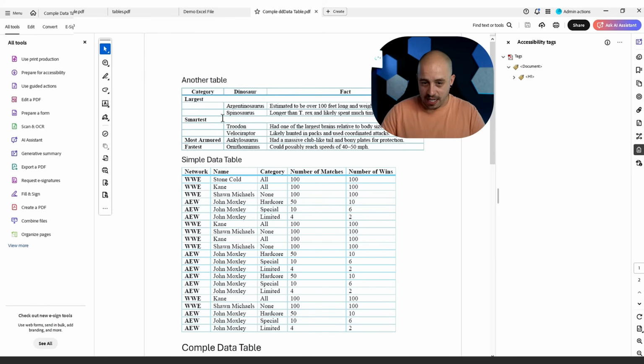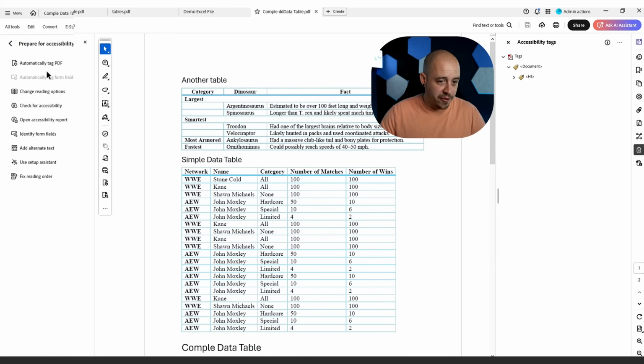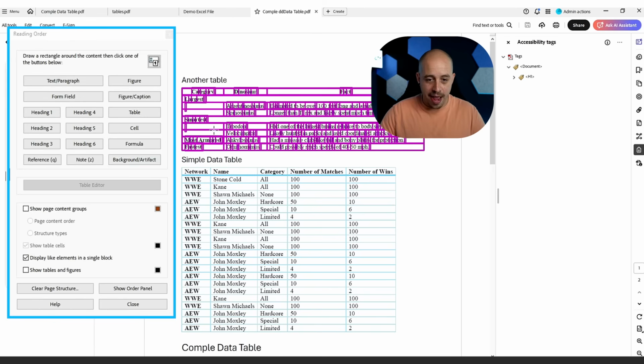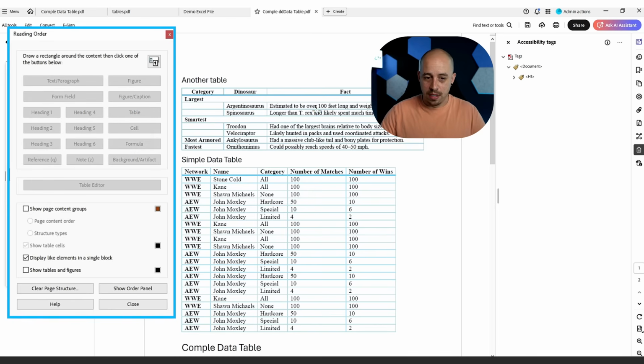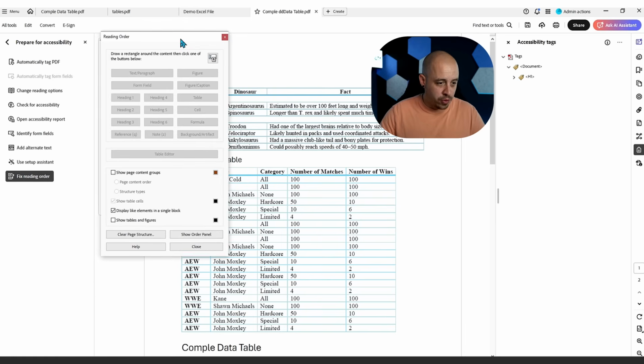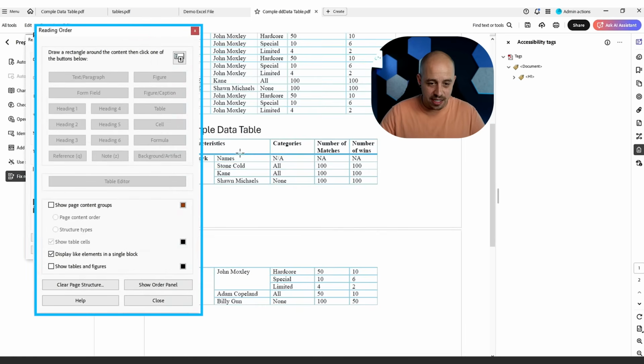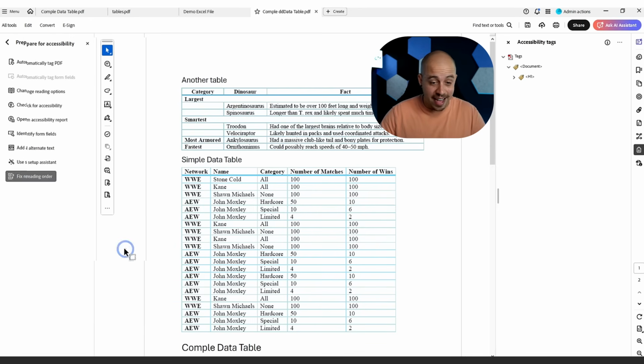Go back to the tags window. Now let's do Prepare for Accessibility, Fix Reading Order, and let's try tagging this table again manually. I'm gonna select the table and then choose Table. And it's still not coming up. Interesting. So my reading order tool is basically useless right now. I can't get this content to be tagged. So this happens occasionally. I'm not exactly sure what is causing this issue.